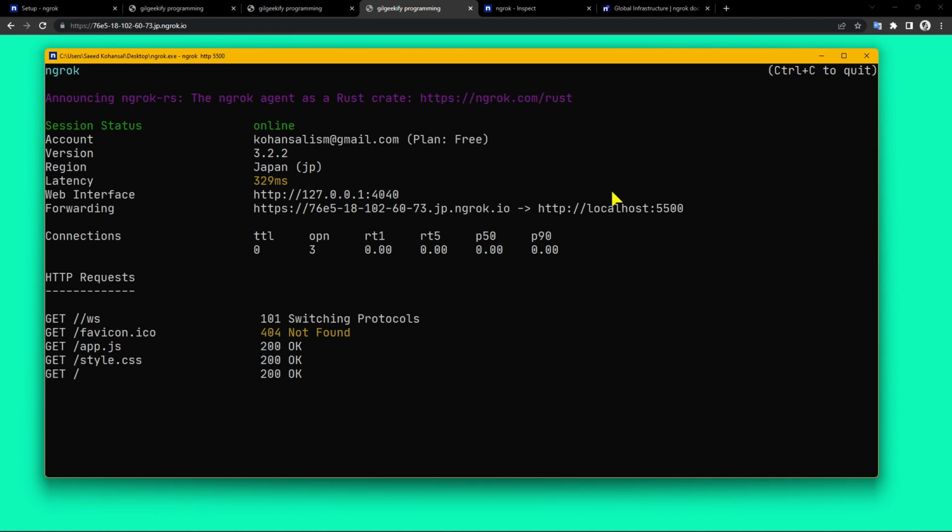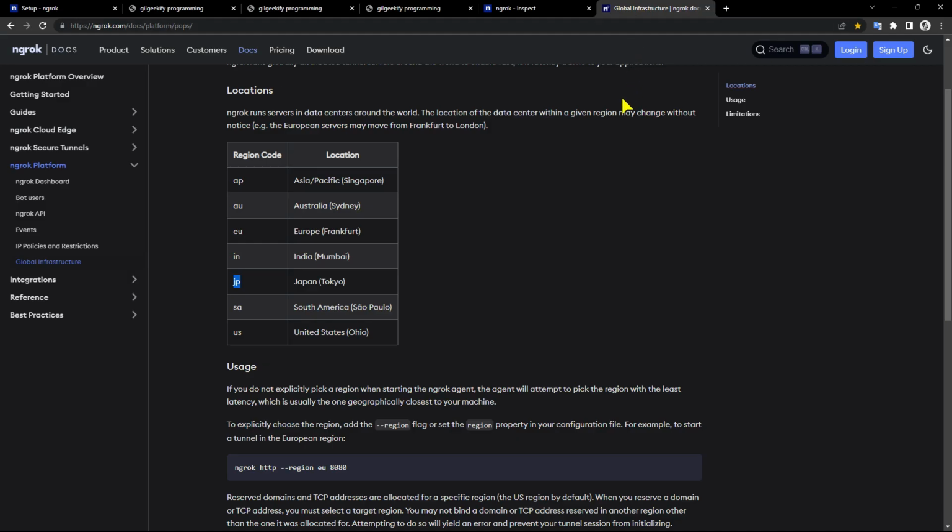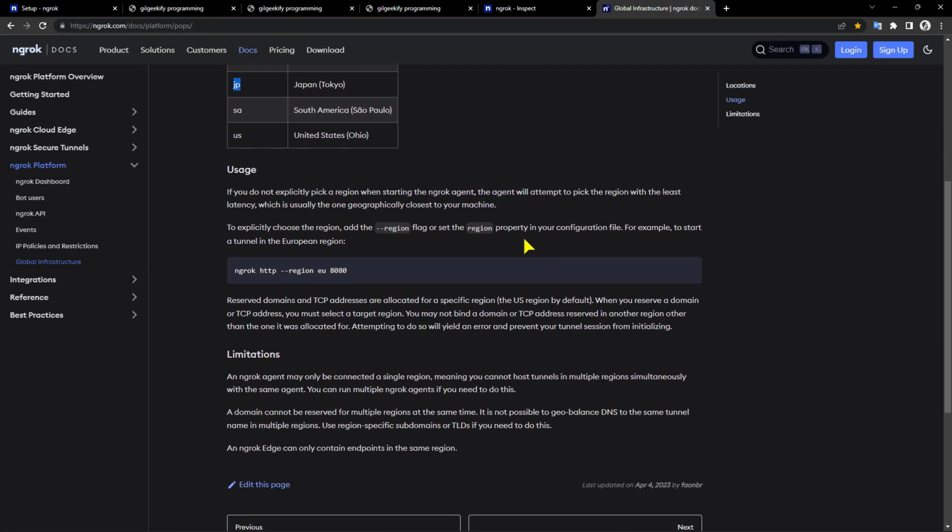To get better latency, I suggest you use a region closer to your real location. Also, if you don't set a region and you are using a VPN, the ngrok considers the VPN IP. Okay, now let me show you the second way to set a region. You can just add the region flag in your command and run it.